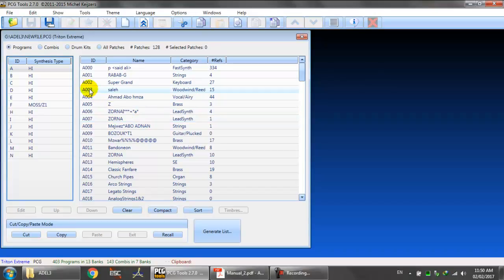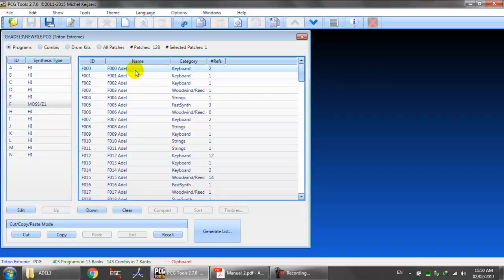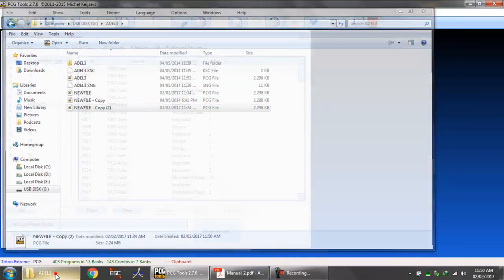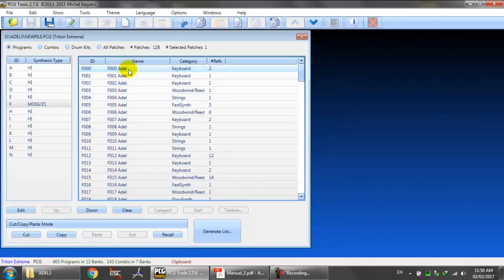Normally, some of the main features that I like to do is copying programs or combis from one PCG to another, or I might want to edit the same PCG. So, for example, suppose I wanted to delete this program here. Let me just back it up. Okay. All I have to do is just select it and clear it.